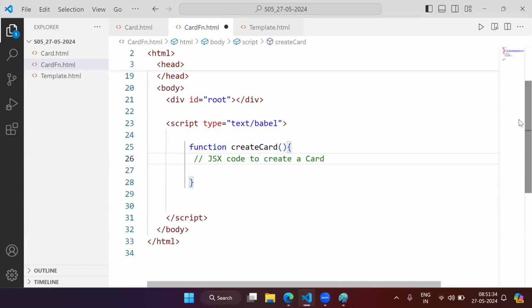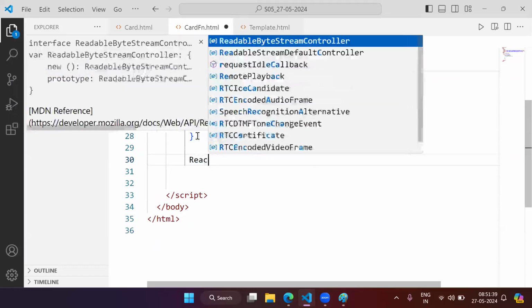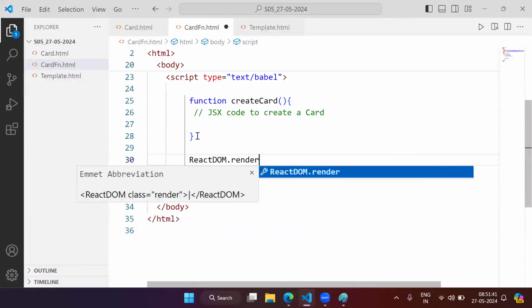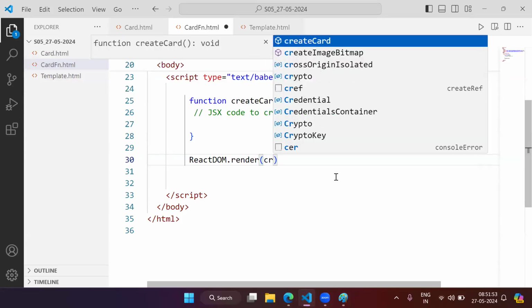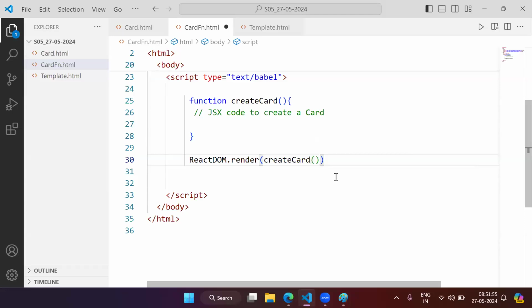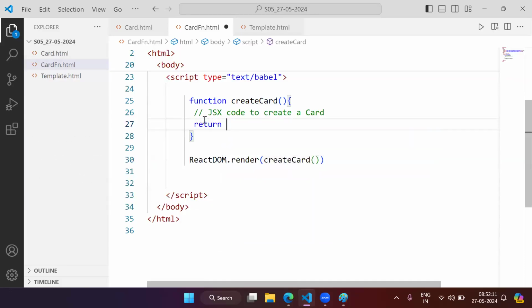Now, once I have created it, we will use our ReactDOM.render. Till now, here we used to pass a variable name. Now, instead of passing a variable name, I will pass my function call, that is createCard. My requirement is that whenever I call this function, it should return all my JSX element.